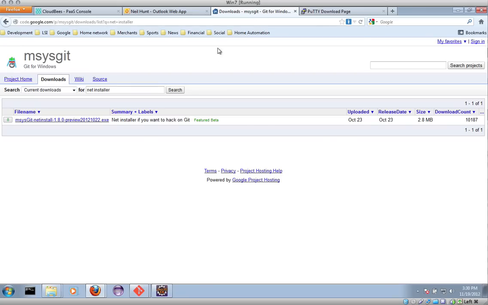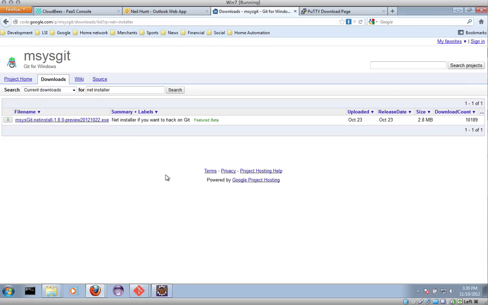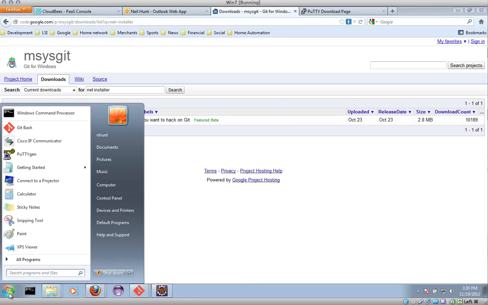And then similarly for Git, you can click on Git and click on Google Code. Then you can download that file. Okay, so that's on Windows. Once you've done that, I'm not going to do that because I already have those, but you would just install them and it's very quick, accept the defaults.